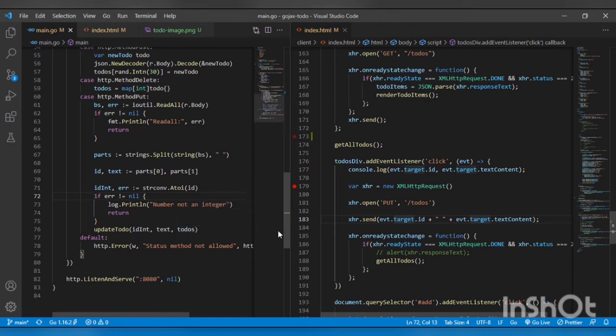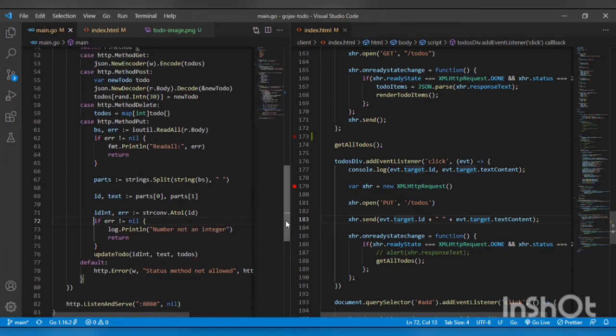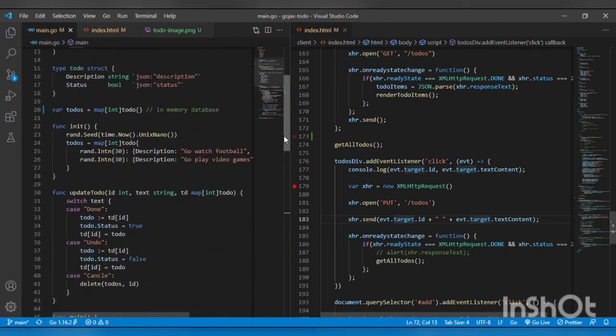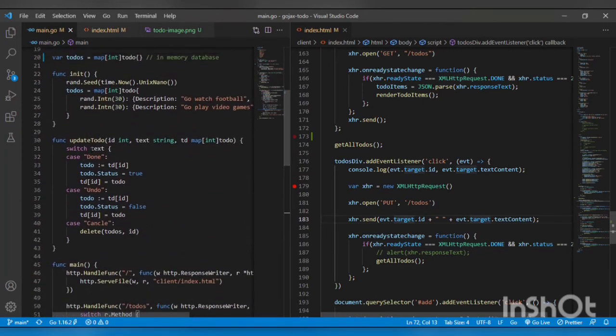What updateTodo basically does is help us update our database. It simply switches on the text. If the case is done, we get the particular todo from the ID, change the status to true, then reassign it back to the todo. If it is undo, do the same thing and change the status to false. If it is cancel, we simply delete the particular todo from our todos map.